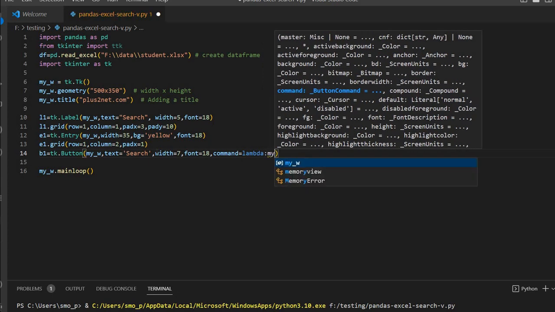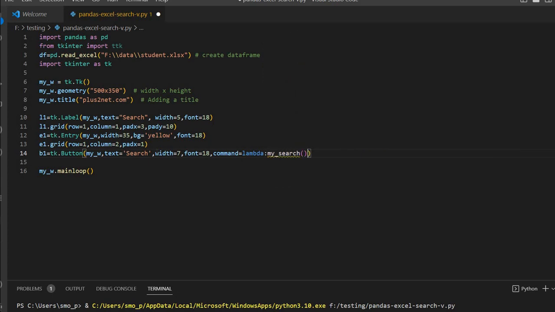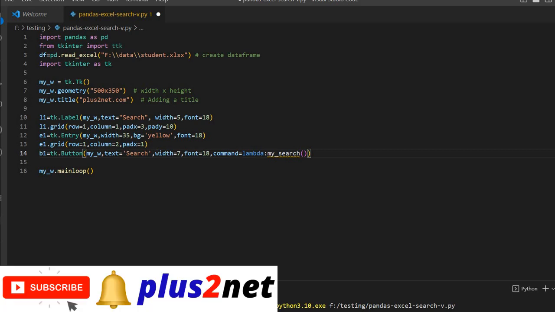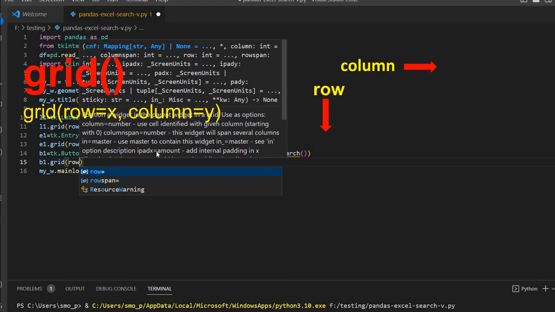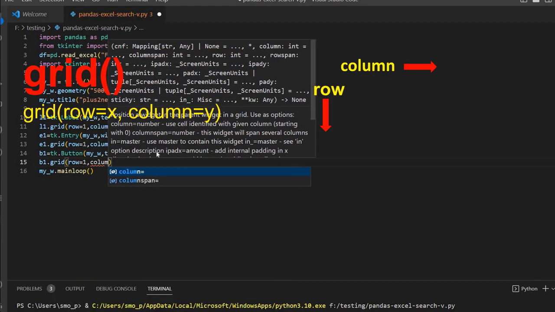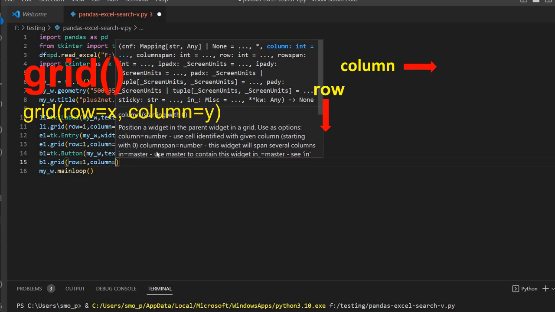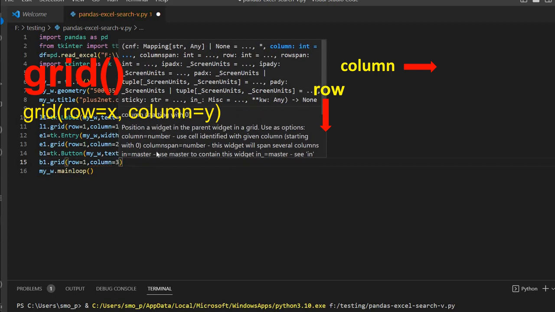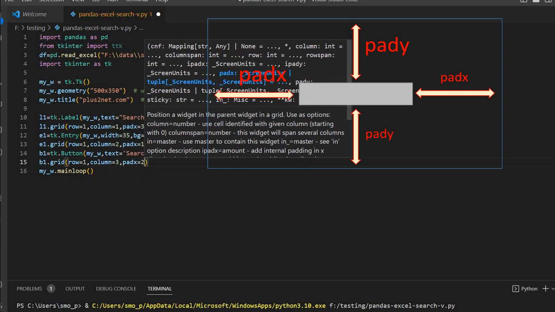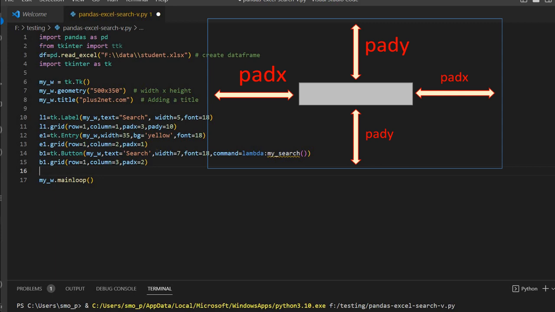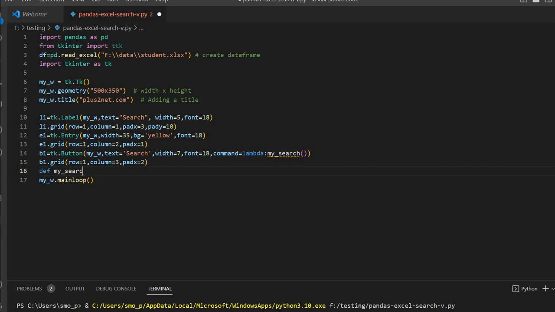Now here, my_search is the function I want to be executed. But right now my_search is not available, because I have not yet written the function. So let's just place it on the grid first. Grid here, row equal to 1, column equal to 3, because 2 is the entry box, right of it. So column 3, after 2 it is 3. Then padx equal to 2, slightly from the left edge. Now after this I will define the function. I will be writing the main code inside this my_search.